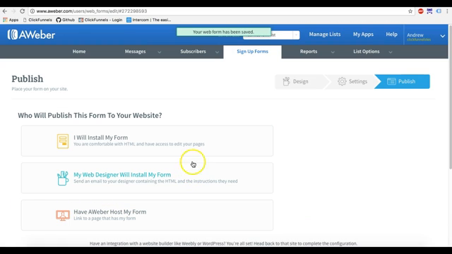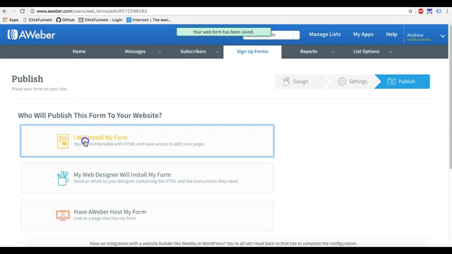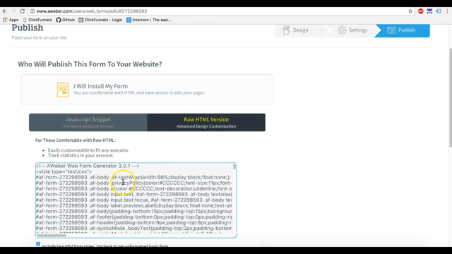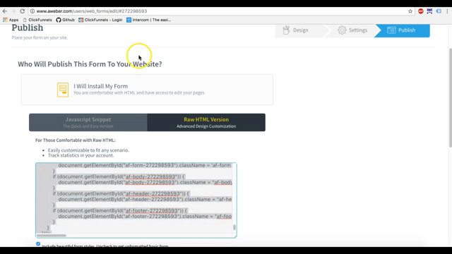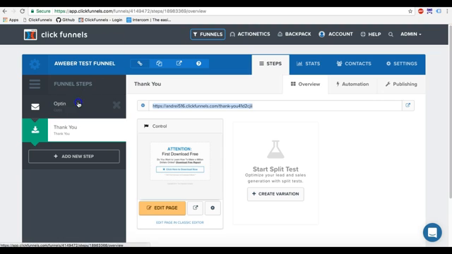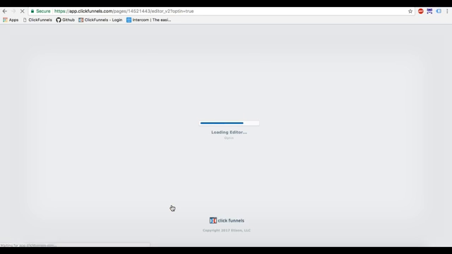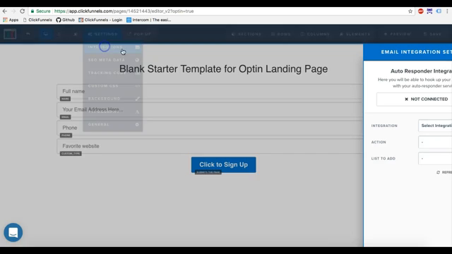And here you will have to grab the web form code for it. You will have to click I will install my form, and the most important thing is that you don't grab the JavaScript snippet. You grab the raw HTML version. Just click on this window and it will copy all the code here. You will have to copy this code, go to your opt-in page, go into the page editor and paste that, and you will have to also edit that. It is very simple. I will show you how to do that right now.